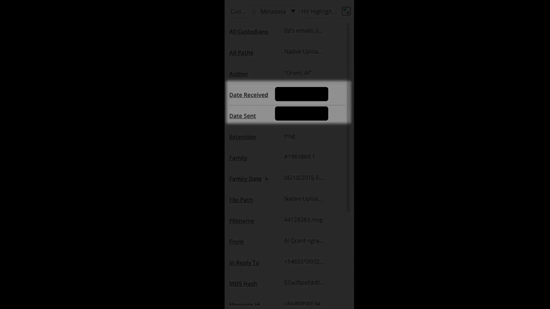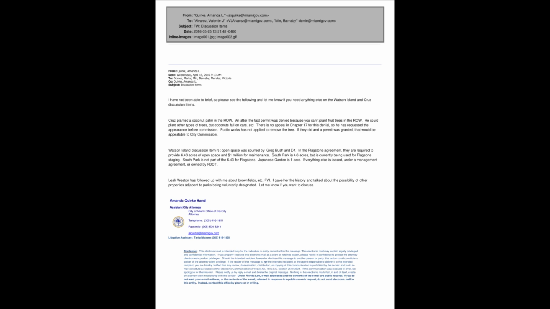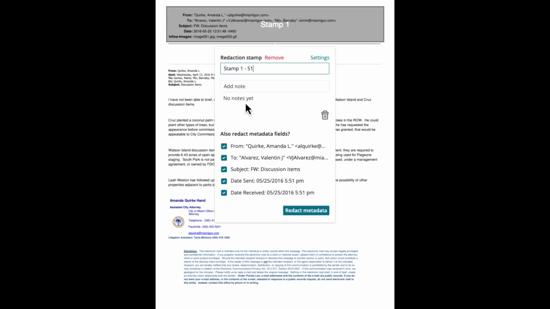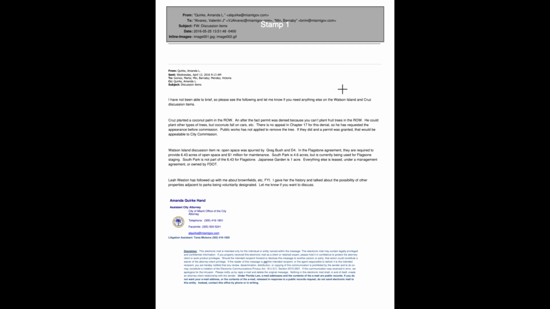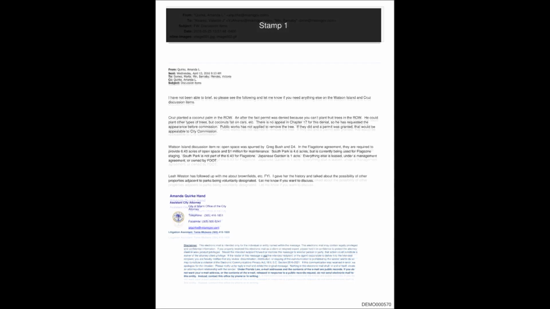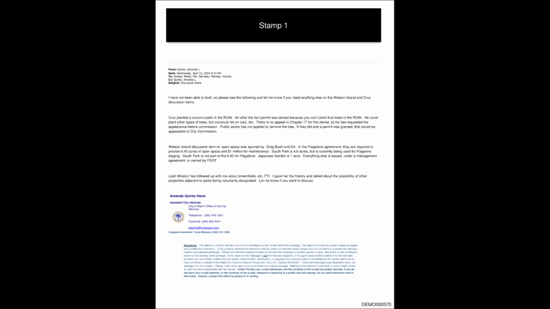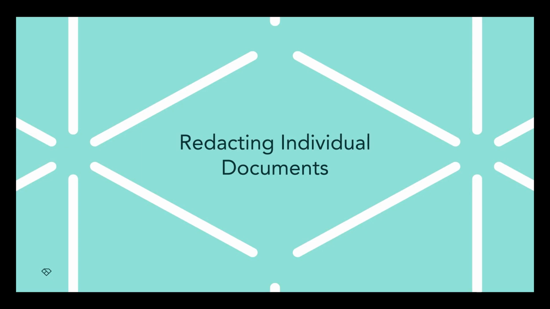Before production, redactions will appear as a gray filter over your document. You can select the redaction stamp, and you'll be able to see the information underneath in case you need to make any changes. After production, a new copy of this document is created and the redaction is burned in, completely removing the underlying information. First, we'll demonstrate redacting individual documents.